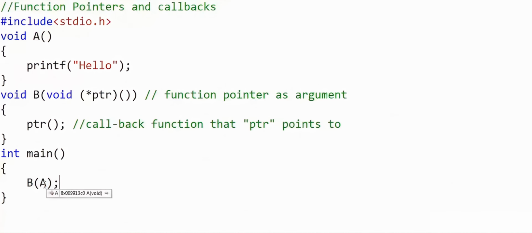When reference to a function is passed to another function, then that particular function is called a callback function. So a is a callback function here. It can be called back by b through the reference, through the function pointer. This statement where we are calling the function through function pointer is a callback.